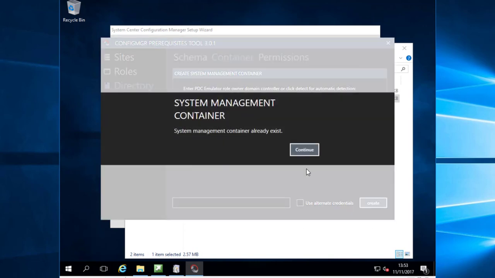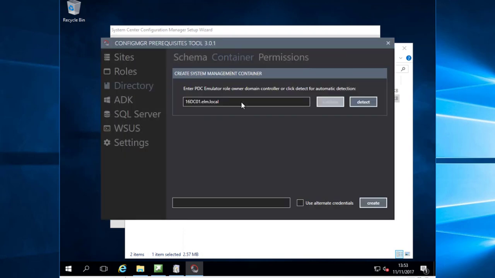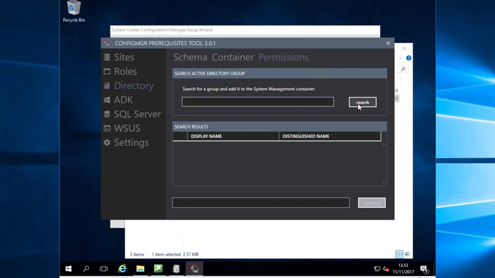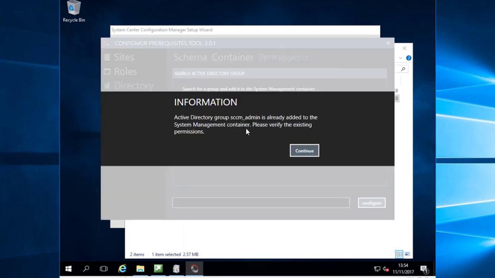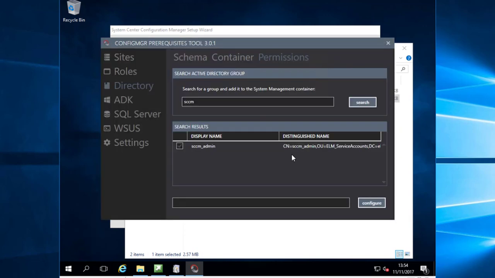So hit create. That's fine. That's what we did last time. So that should go through. And then permissions. So we have an SCCM admin group, which is picked up. So anybody who's part of this group will be able to manage. Hit configure. Right, that's fine. That's done.